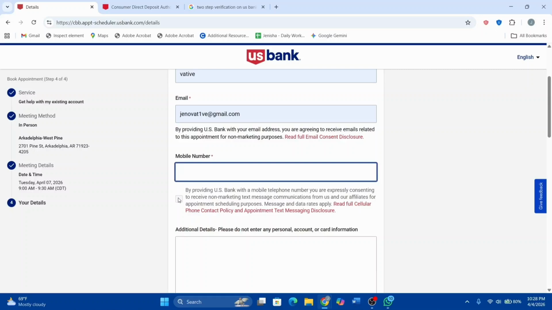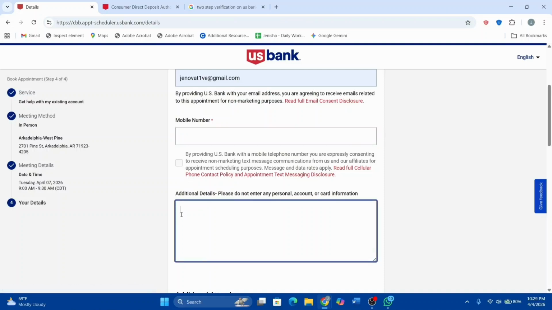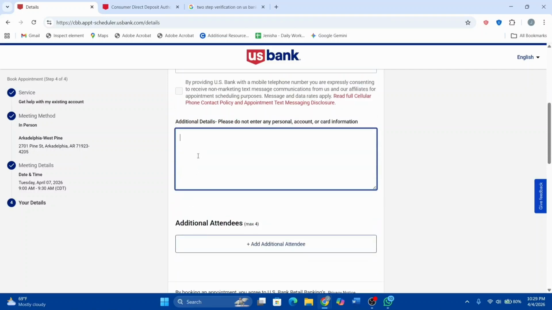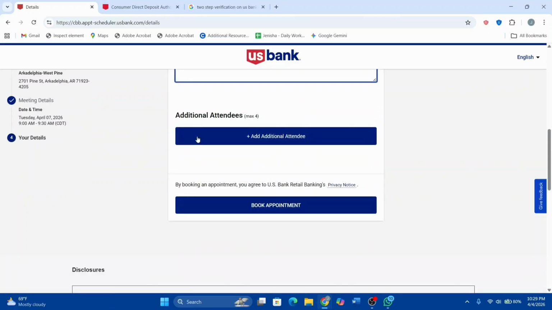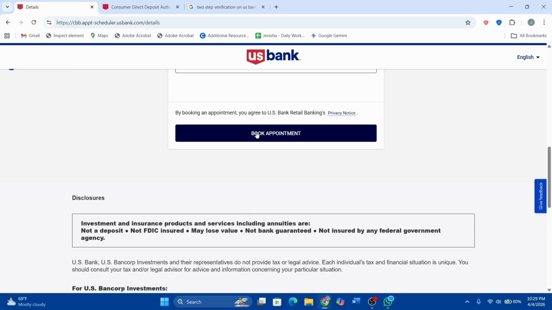After that is done, you can even check mark this option right here, and by providing a mobile number, you're expressing consent to receive non-marketing text messages if you want. Apart from that, you can add any notes about what you want to discuss in this section. Once it is done, you can select this option for an additional attendee as well if you have anyone coming with you, and click on this option called book appointment, and you can review your appointment and confirm it.